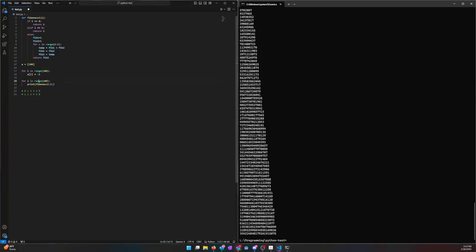So now at first we don't know what the value actually is. So we're just going to initialize it to -1. And I'll show you why we're doing that in just a second. But what we're going to do here is, as we discover the values of the Fibonacci sequence, we're going to store them into this array.